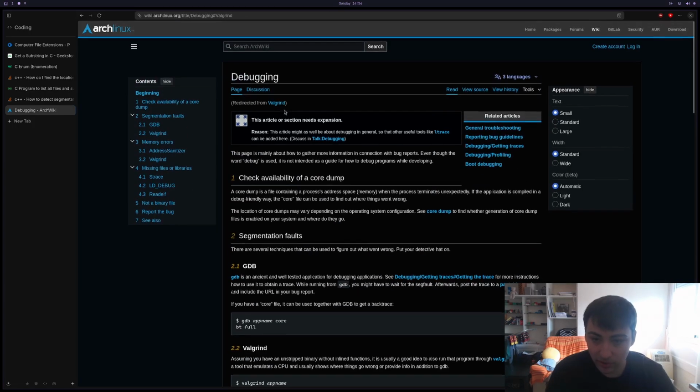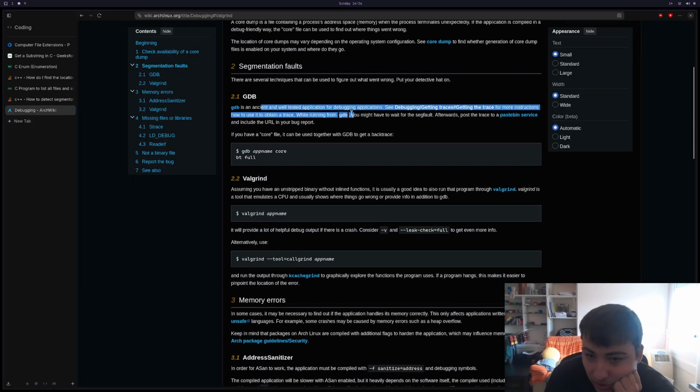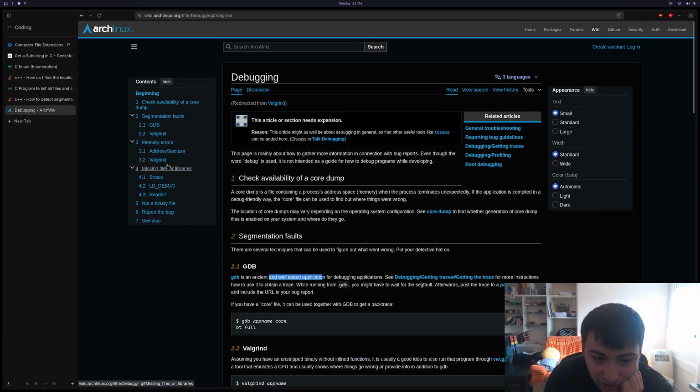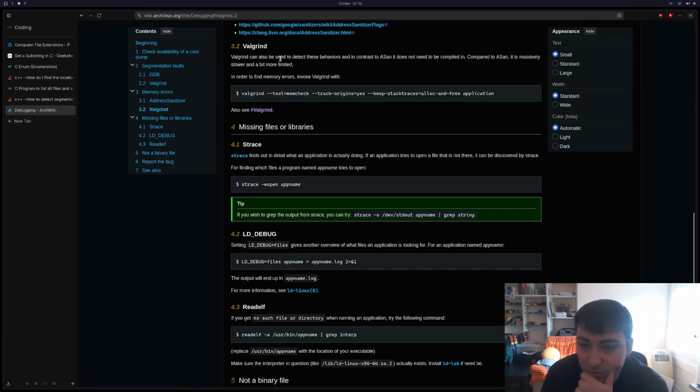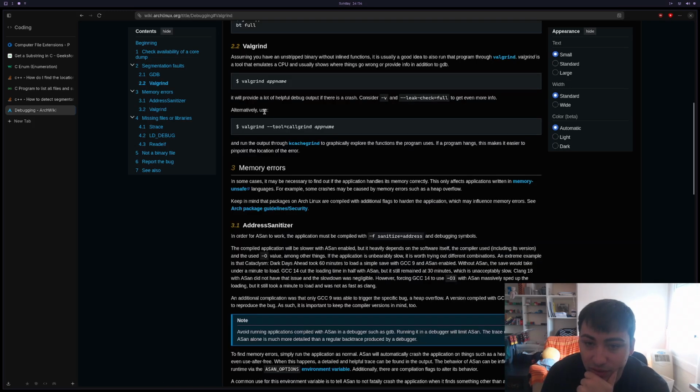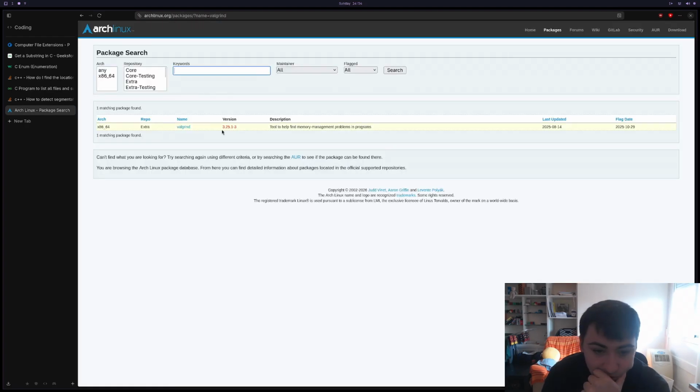Make sure I'm not a robot, okay. Check availability, okay, GDB, there's several techniques. Running it from GDB, no. I want to run Valgrind, here we go. Valgrind can also be used to detect these behaviors. Also see hashtag Valgrind. Assuming that you have an unstripped binary is a good idea. Valgrind is a tool that emulates. Okay. It's just Valgrind. Okay.